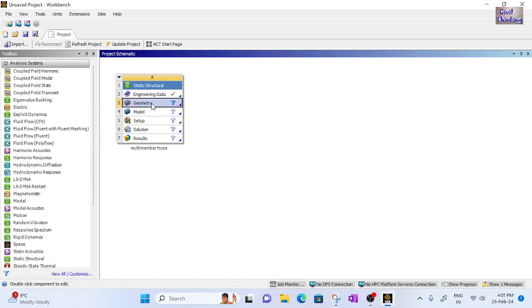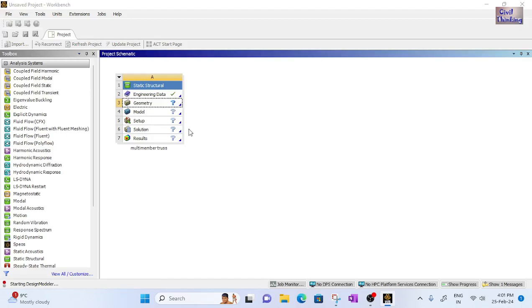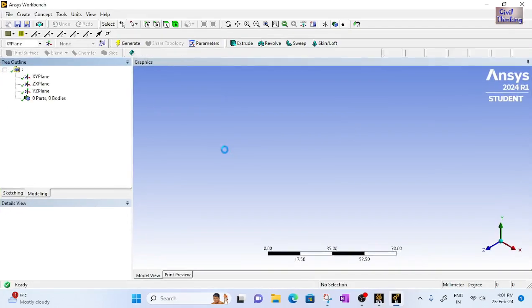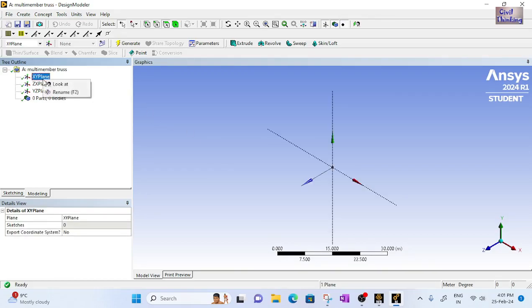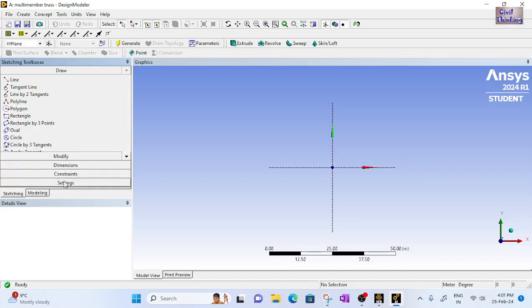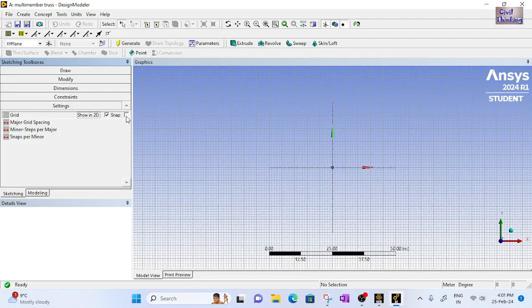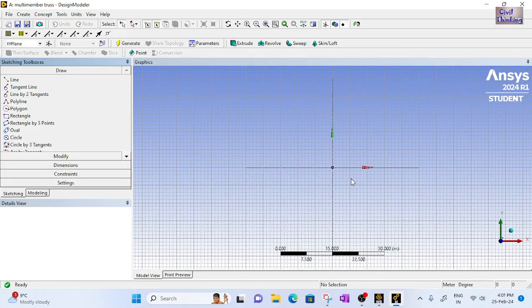Here we will create the geometry. I will right click and click on New Design Modeler Geometry and wait for the Design Modeler to start. Here our Design Modeler has started. I will click on XY plane, click on Look At. I will also do some settings here in the grid so that I get a graph-like thing, and I will also click on Snap.